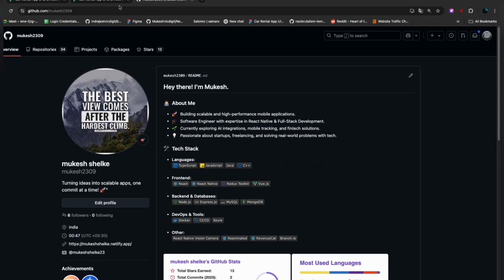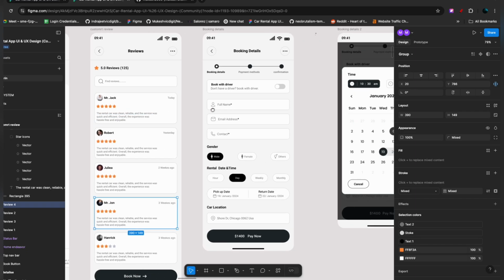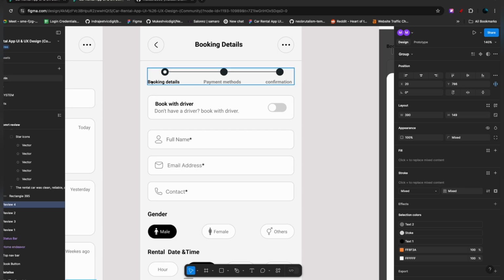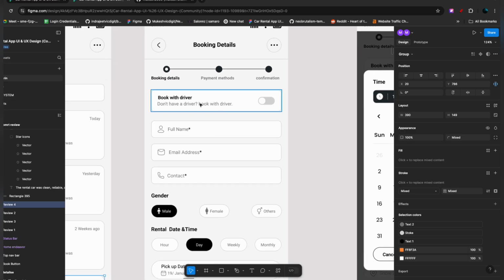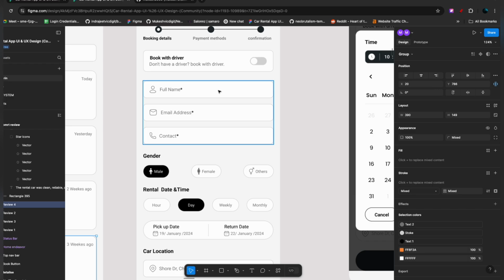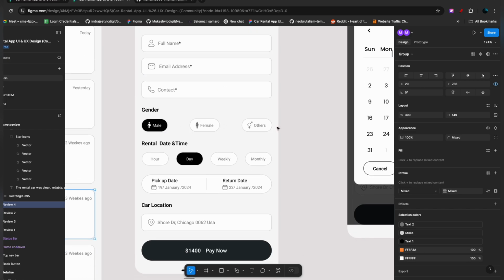Today in this video we'll be building this awesome booking details screen. We'll be creating this amazing component which is booking details checkmark, then payment methods and the confirmation mark. After that we'll be making this switch component, and as you know that we already have input components, so we'll be reusing all of them. Over here we'll be reusing our tab switcher component, and over here we'll again reuse those components.